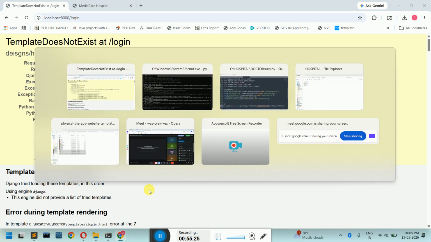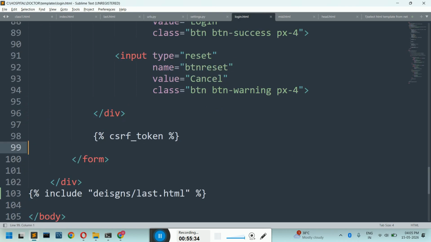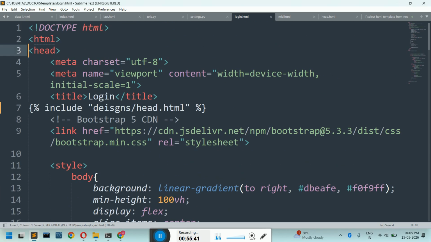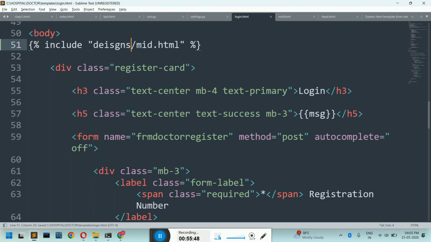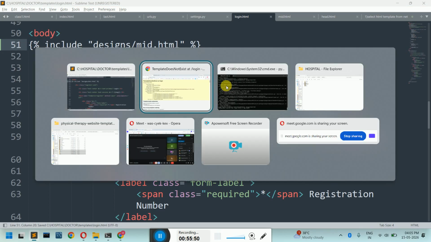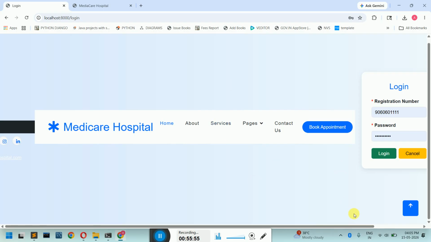There is a spelling mistake in the index login.html, a spelling mistake of the design, because the head, mid, last files are inside the design folder. So make the spelling correction. Now finally we got this. If it is showing something like this, there is a problem in the styling in this case.